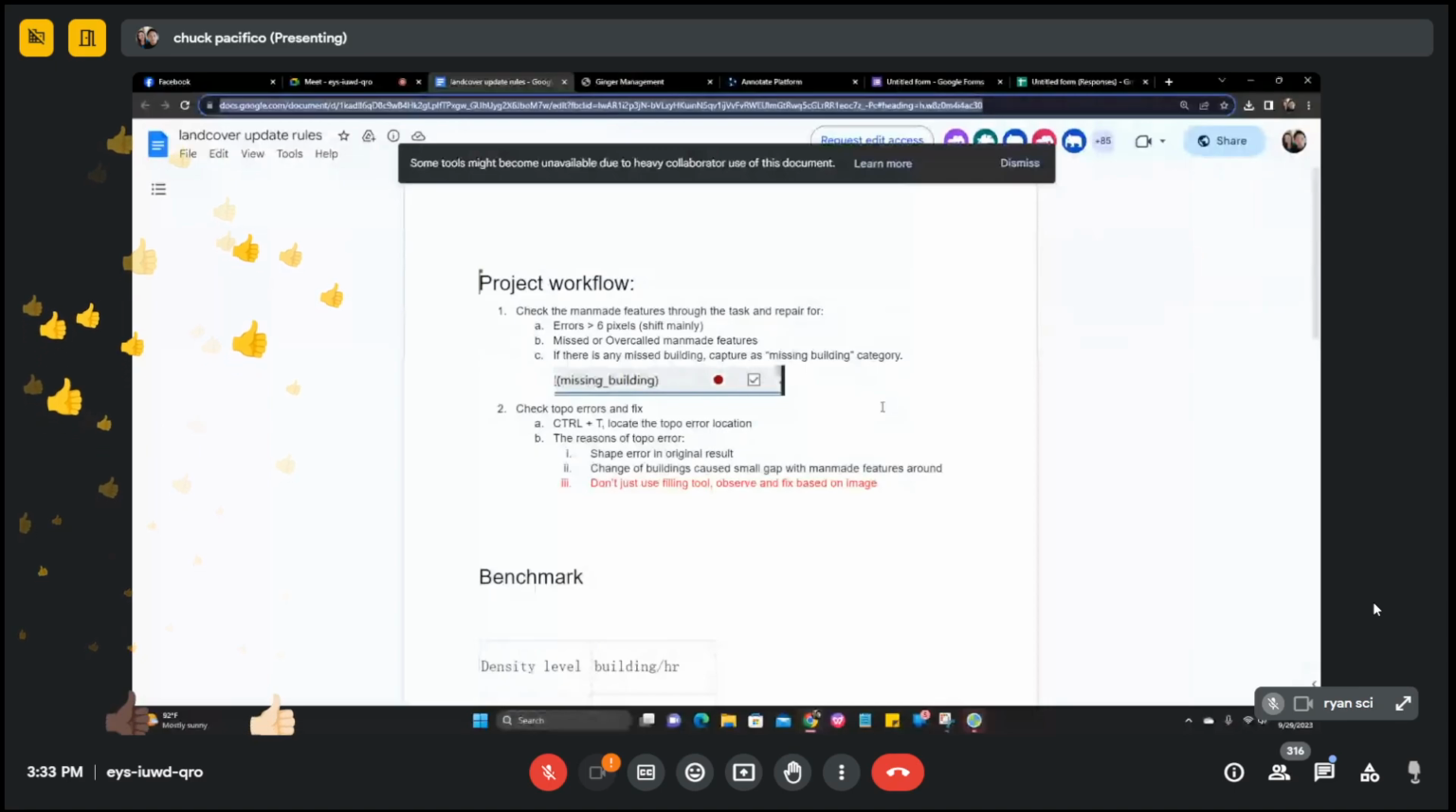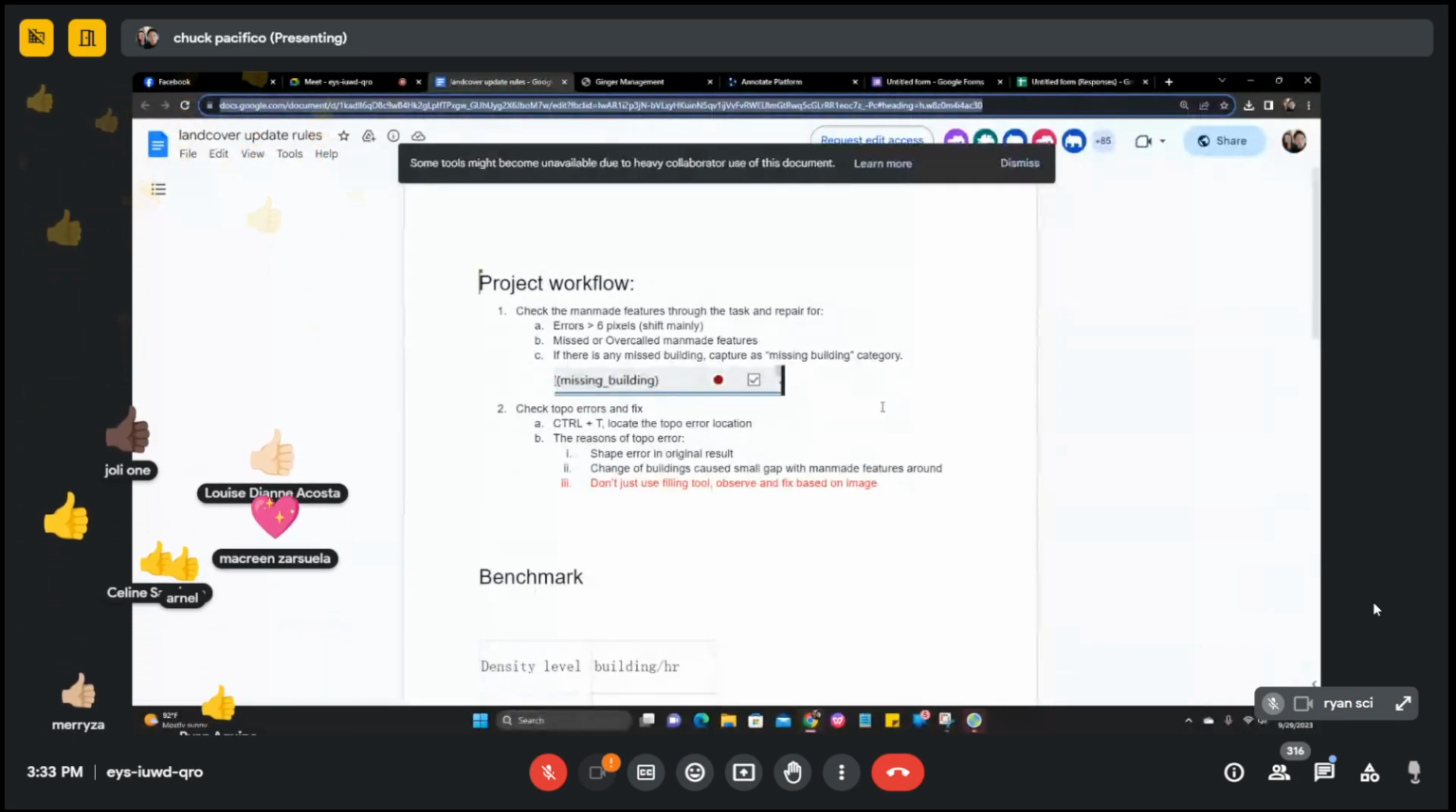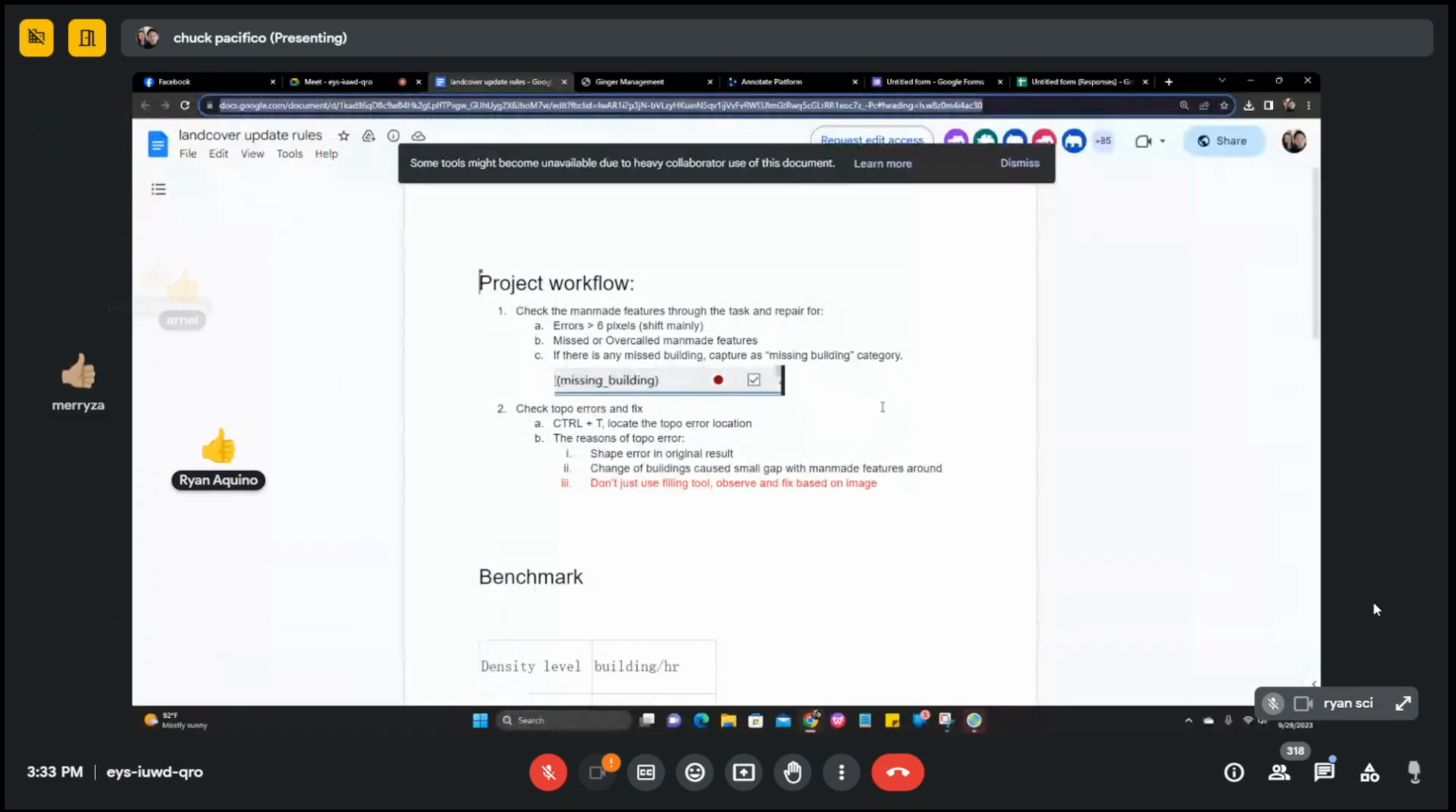Let's go back to the project workflow. I gave you our sheet. The project workflow is there. First, you have to check for man-made features thoroughly. Okay? And repair for 6 pixel errors. Then, for missed or overcalled man-made features, we have to draw or delete them. Missed building, again, we have to label them and tag them as missed building.